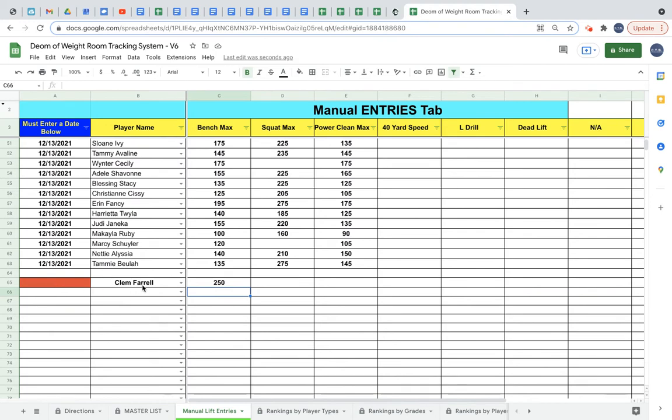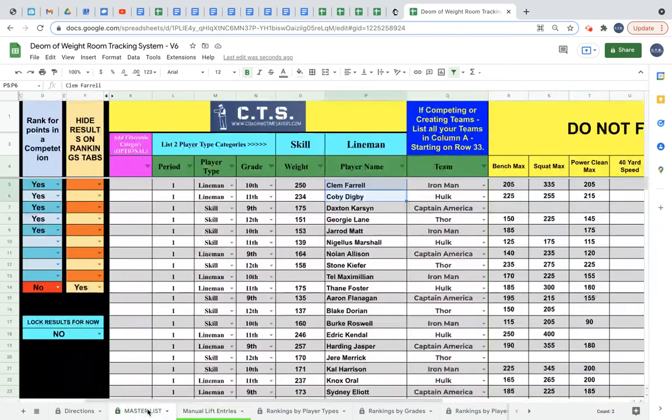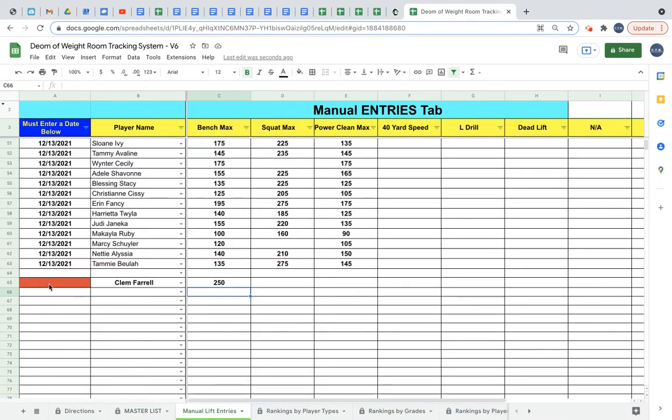But if I put Clem Farrell 250, this master list is not going to ever find this 250 because it doesn't have a date. And without a date, it doesn't know when it was done. This is always looking for the most recent one. So when I put a date in here, let's say that these are 12/13. He came back on 12/17 and benched one more time and got it up to 250.